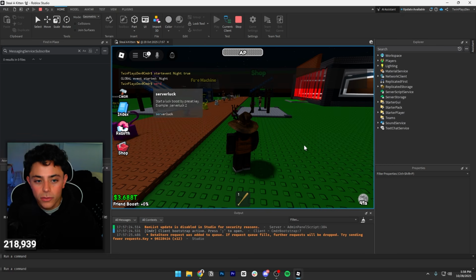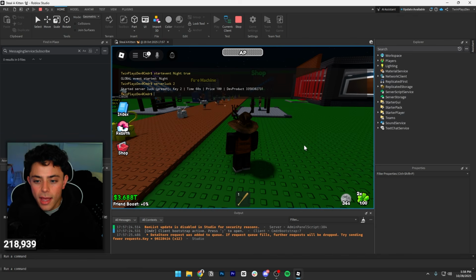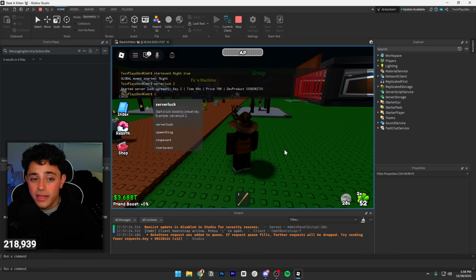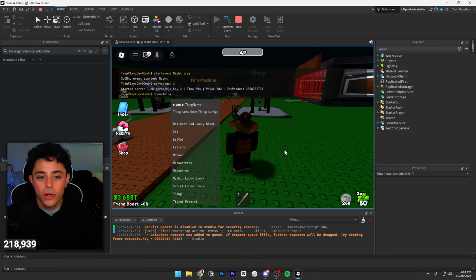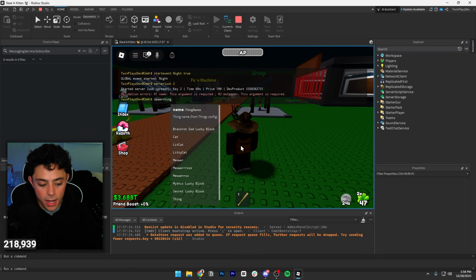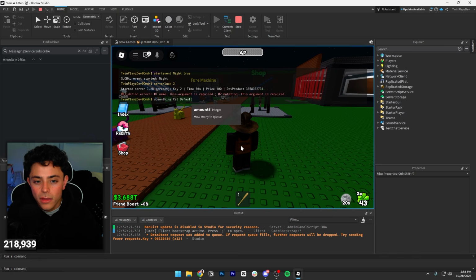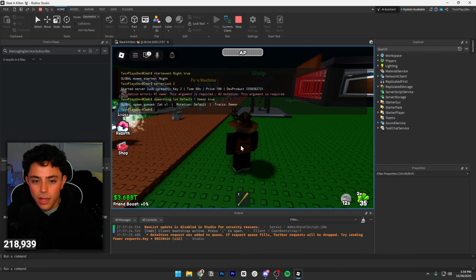And then there's server luck. So I can do server luck, and I could go 2. And it does server luck for me. So if you've been watching my videos, it already has a lot of the stuff, but it's basically just what you make. We have a spawn thing as well, I made that for you guys. It grabs all your things already made. So mine's like cat. Then I'm going to do default, and I just want to do 1 trait. What traits do I have? I have demon, I could do demon trait. Send to all servers.